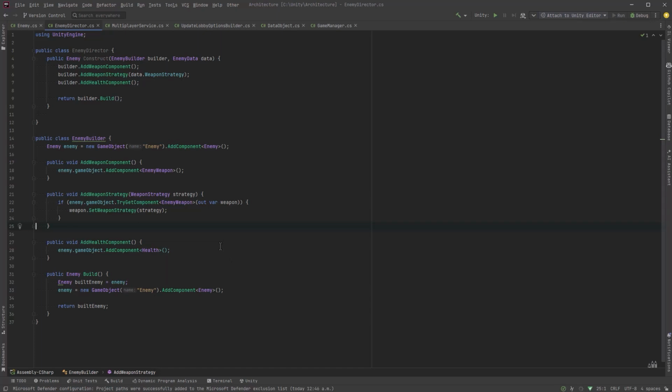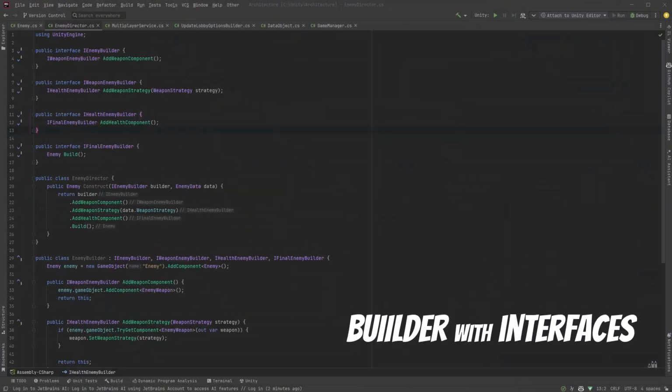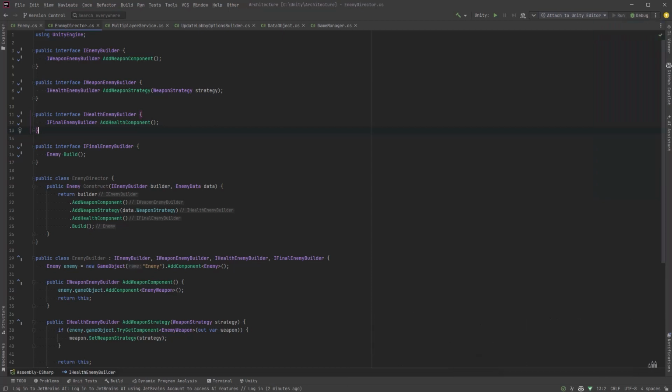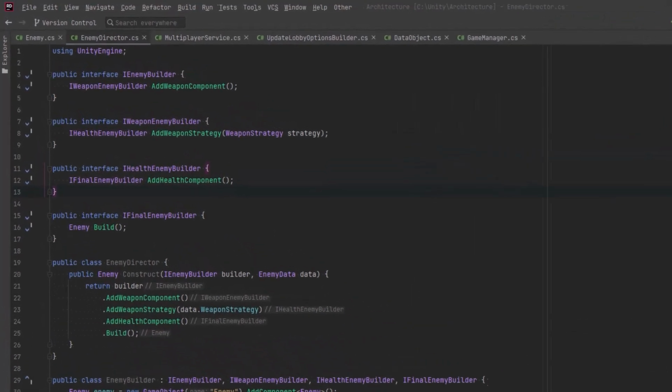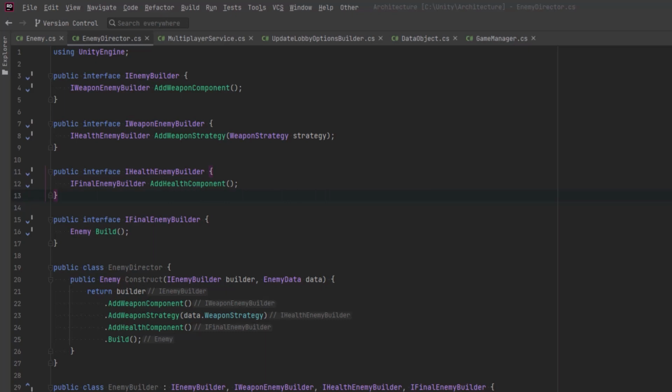And I also realize that the add weapon component and add weapon strategy could really be just one method. But I've left it this way for the example. So finally, I want to show one last builder implementation, and that's using interfaces. Now, this is a little bit more complex, but you can definitely enforce the construction of any object in sequence by simply returning a different interface on each method call in the builder. Let's have a quick look at the interfaces, but I think looking at the builder will actually be the real eye-opener of how it works.